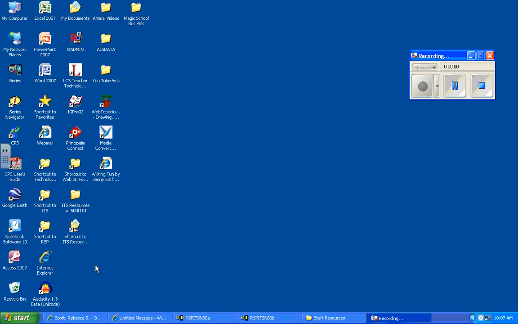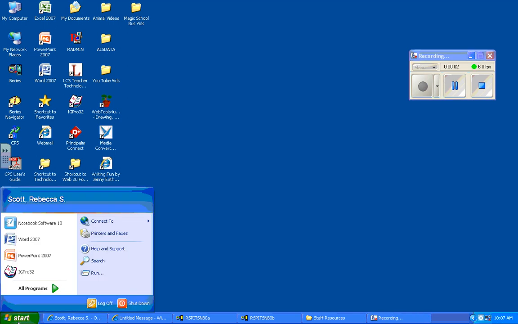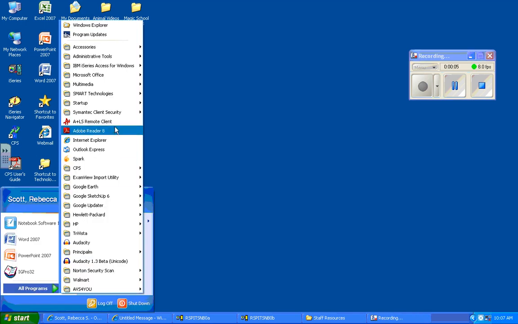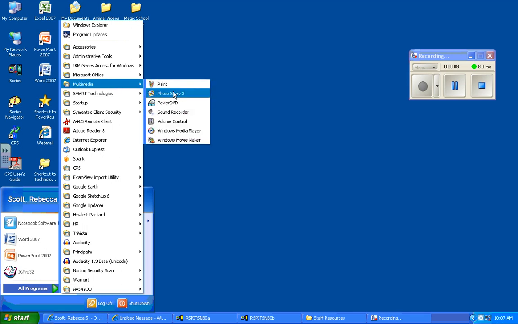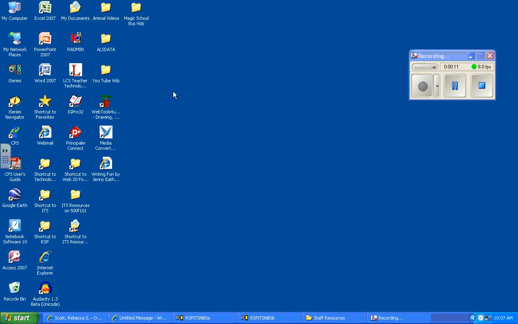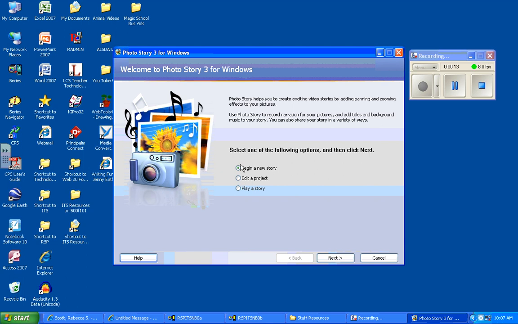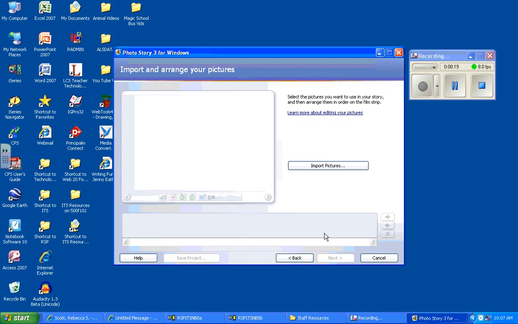This is a Photostory review. If you click on Start and go to All Programs, then you're going to go to Multimedia, Photostory 3. When Photostory opens, you're going to click Begin a New Story, or you can edit a project that you've been working on. So we're going to begin a new one. We're going to click Next.